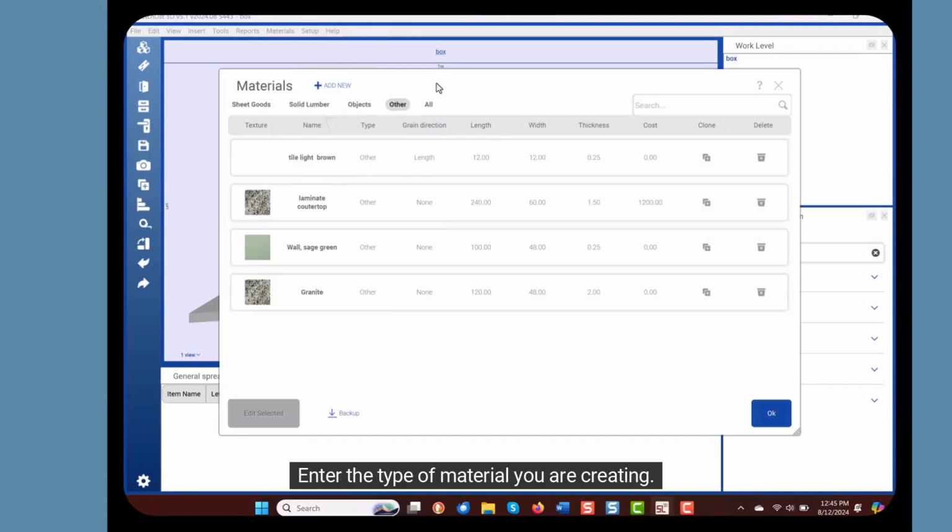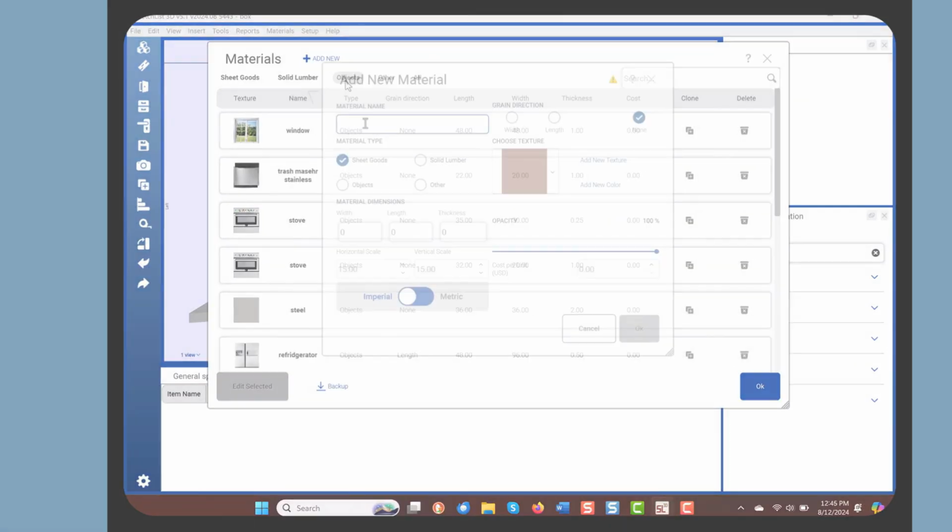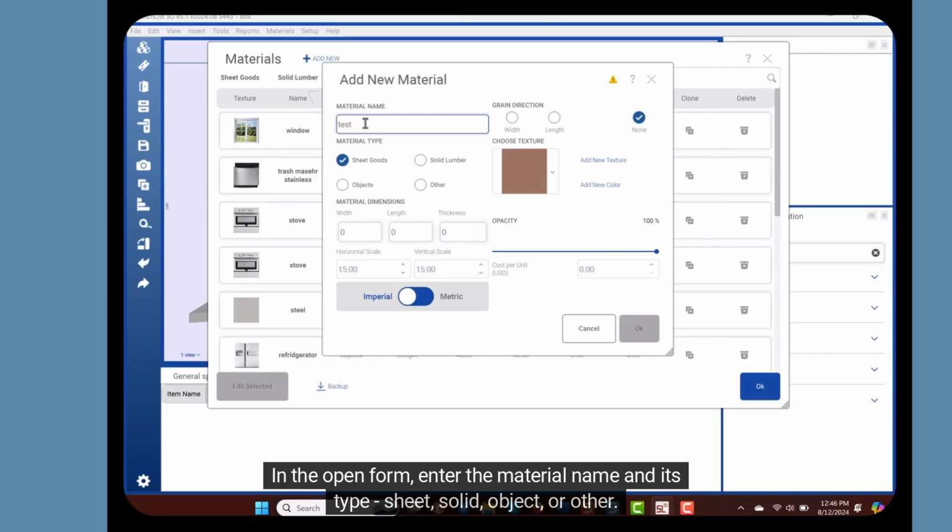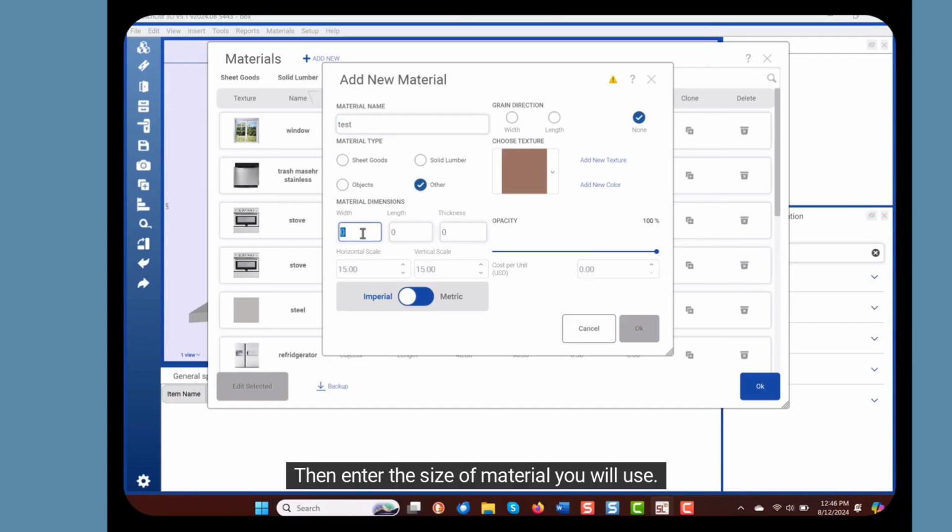Enter the type of material you are creating. In the open form, enter the material name and its type: sheet, solid, object, or other. Then enter the size of material you will use.